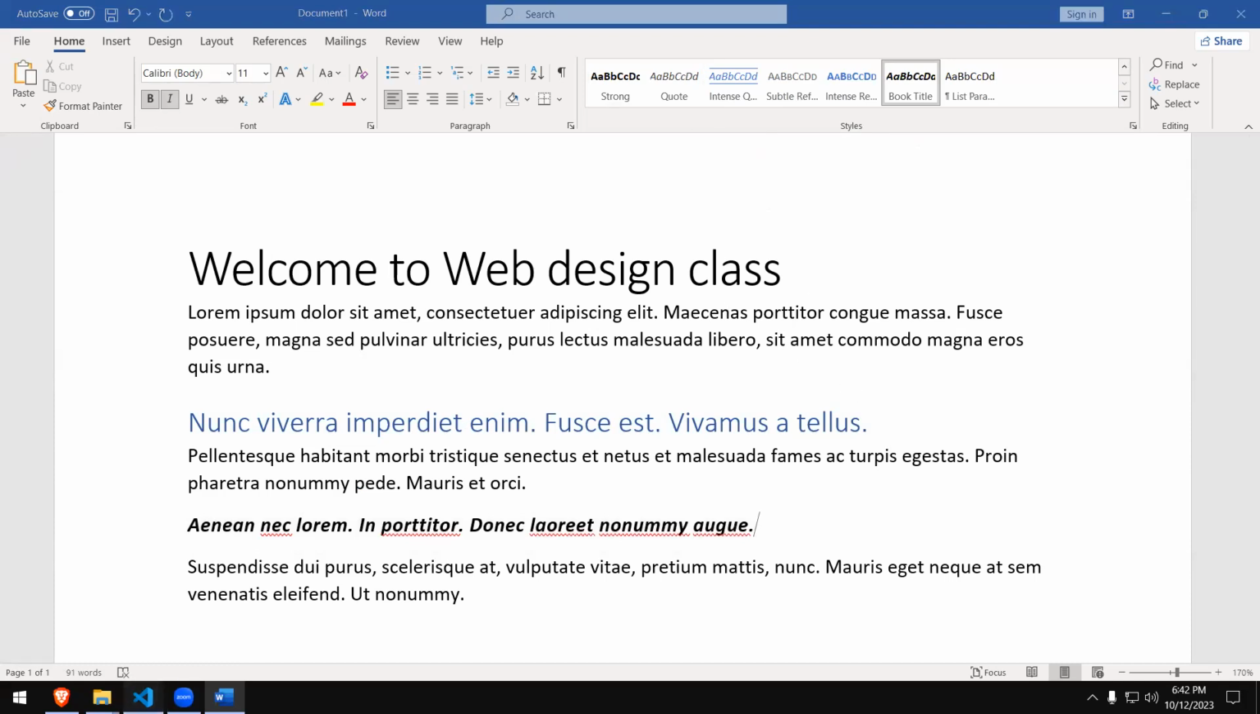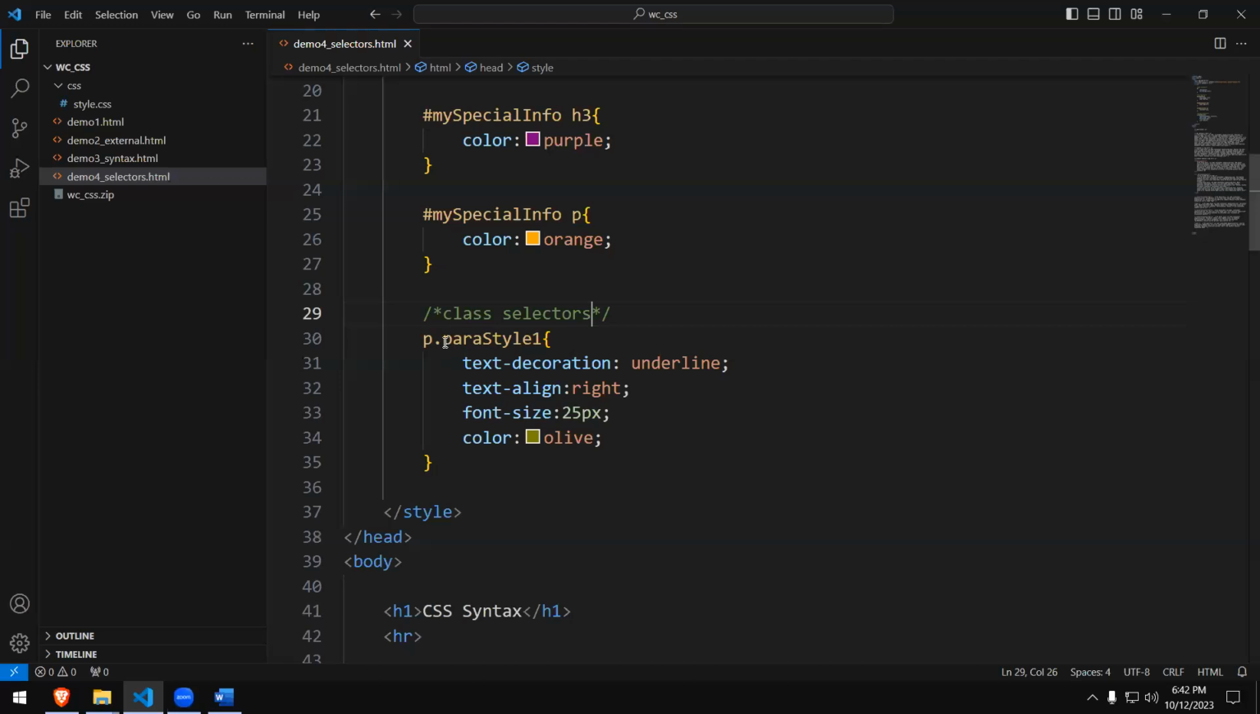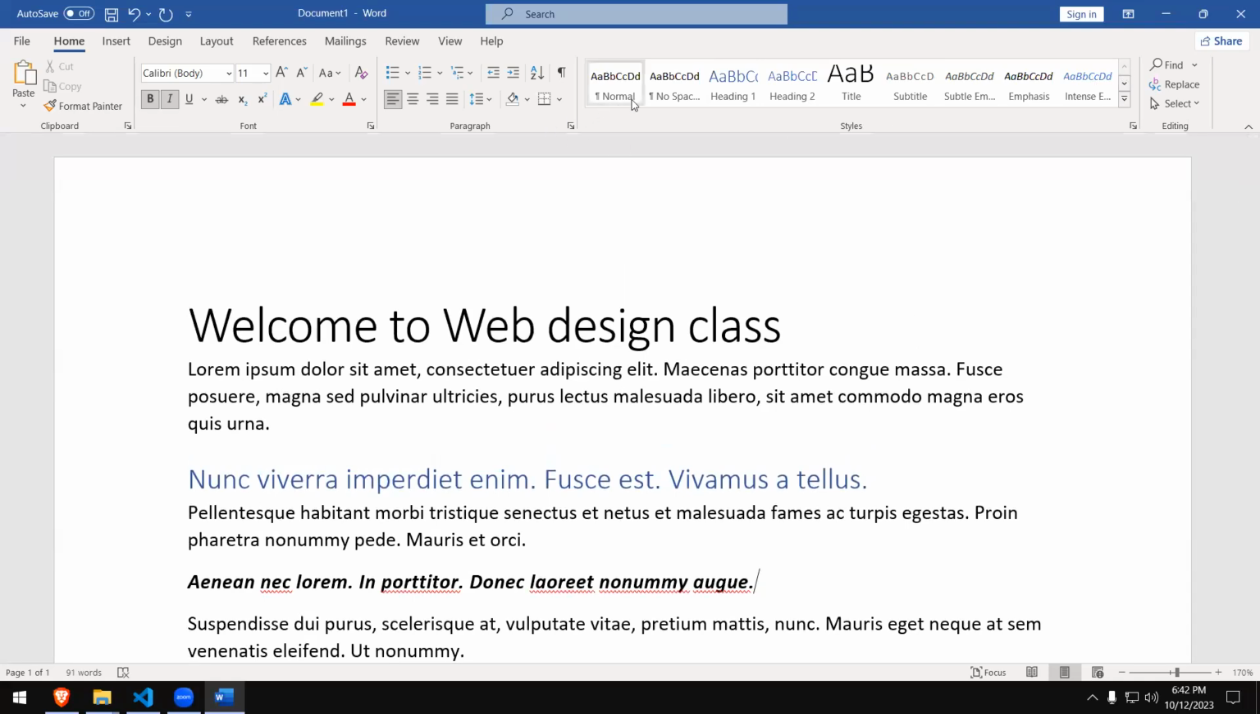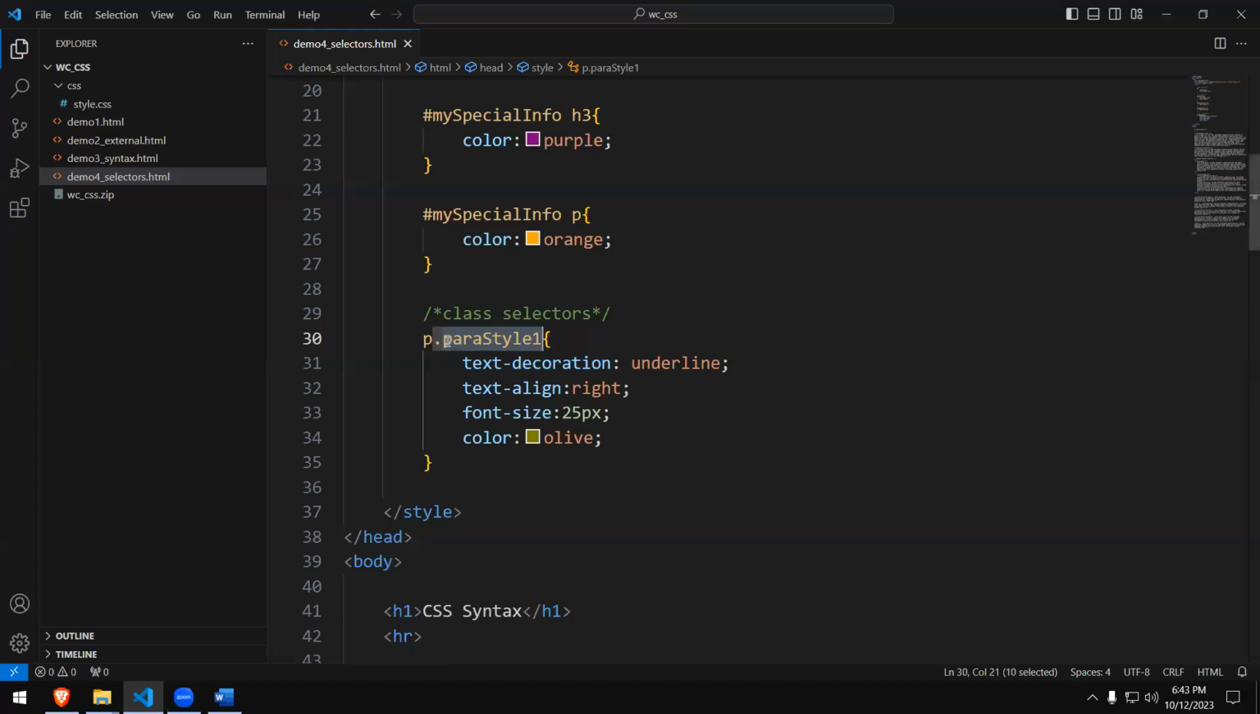In our coding, we do the same thing by creating something like p dot para style one. That means we have given a name. Now here, these things do not seem to have names, but of course they are having some names, right? Under the style, they are having a name like that. And here we are giving a name, para style one.